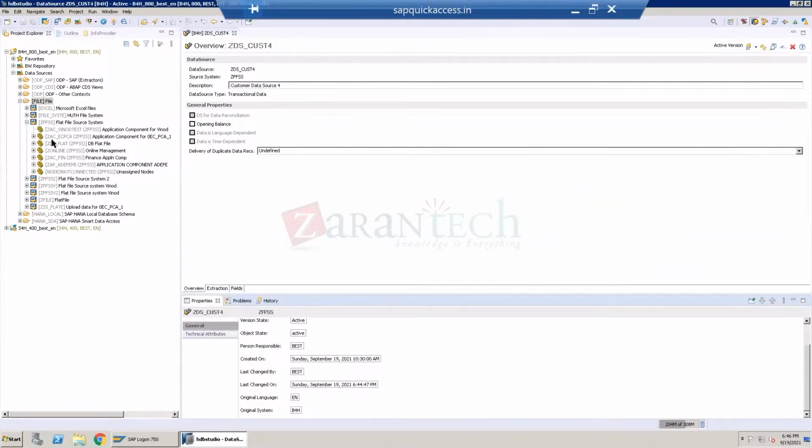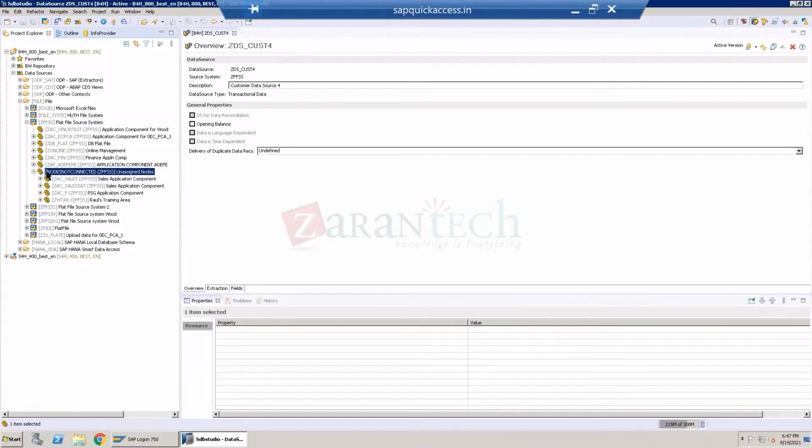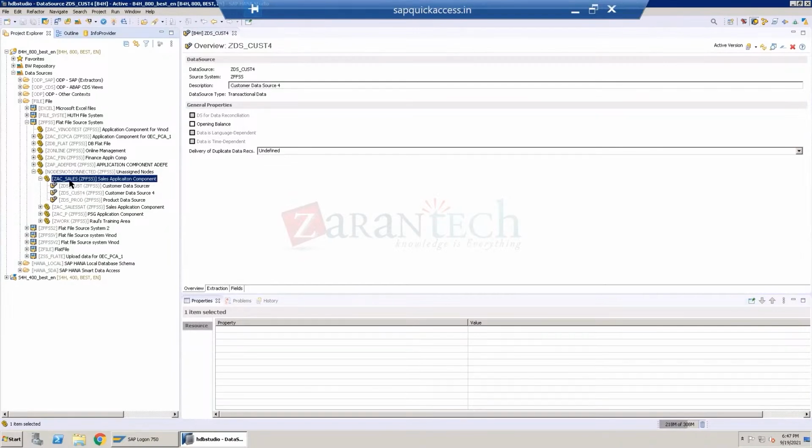Okay, I'll tell you. You remember I created this data source. You can go to the flat file source system, and you also have nodes not connected. In that I have something called a sales application component. It's created under the sales application component.